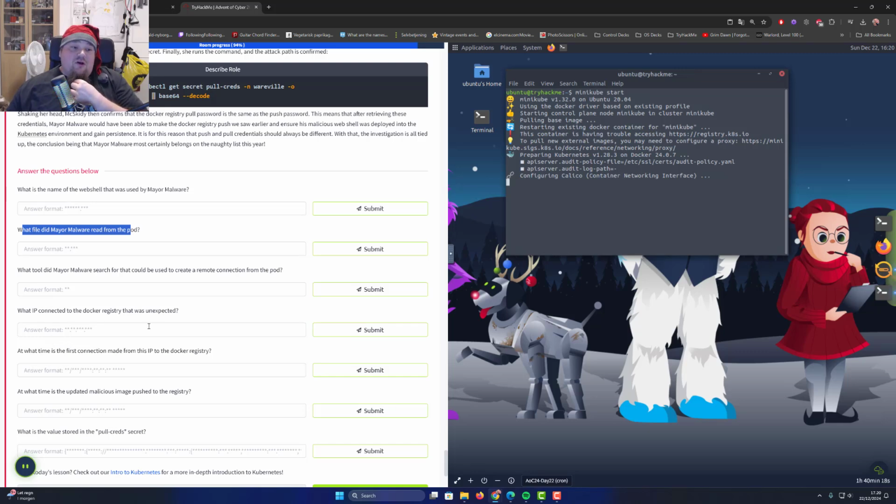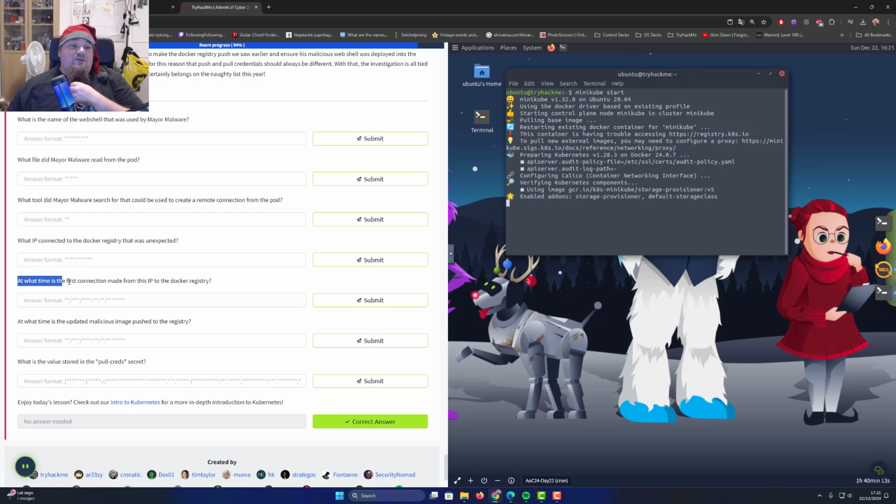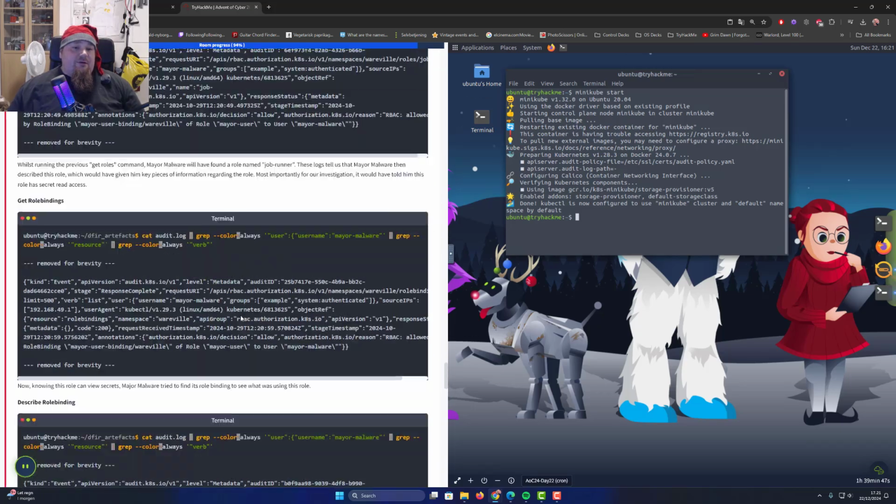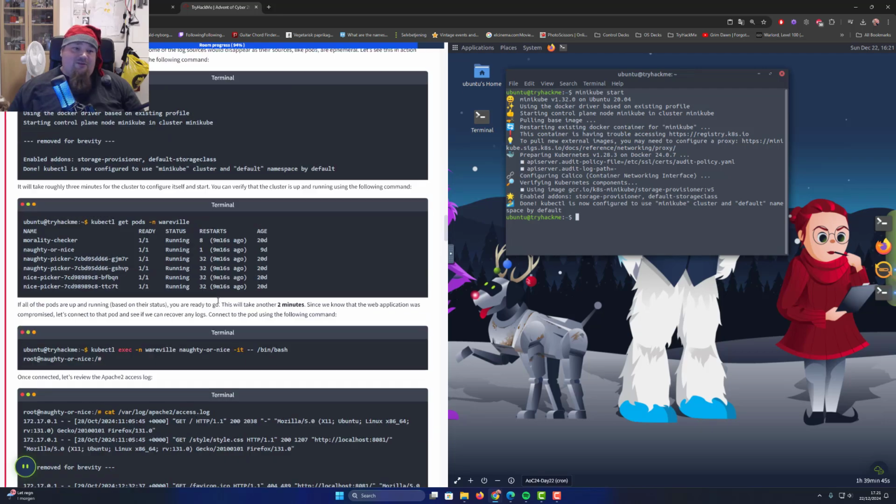What IP connects to the Docker registry? That was unexpected. At what time is the first connection? Okay, so at what time is the updated malicious image pushed to the registry? And what is the value stored in the pull cred? So it's a long value. We see it's a lot of square brackets, so it's something looking like objects. So we are currently doing, as you can see, many commands.